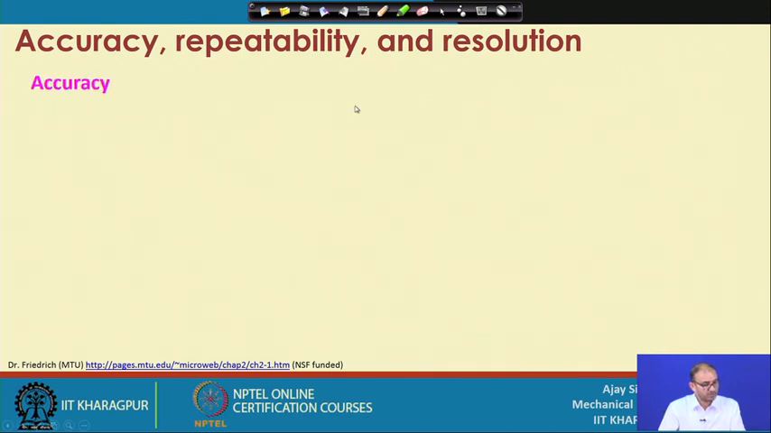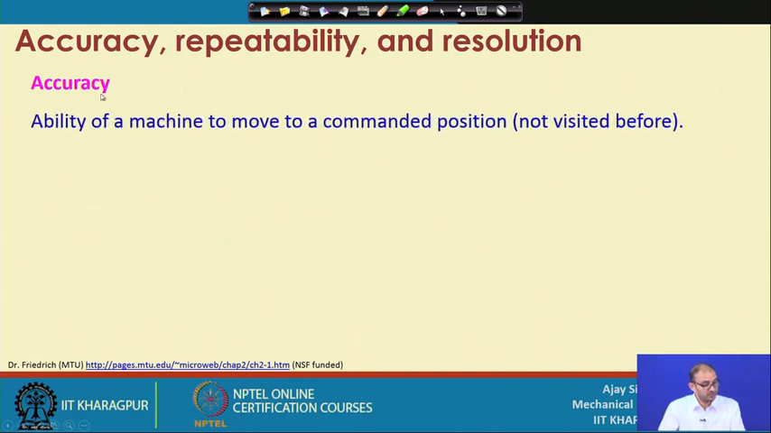Now, let us go through one by one. So, what is the accuracy? In terms of the machining operation, let us not talk about the instrument point of view. It is the ability of a machine to move to a commanded position which is not visited before.